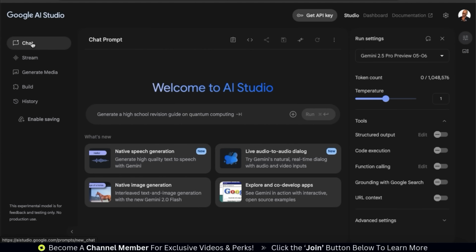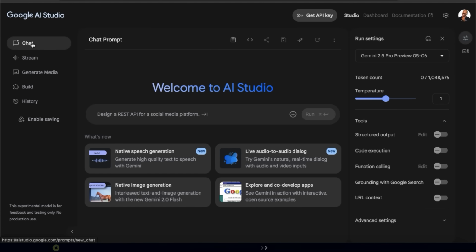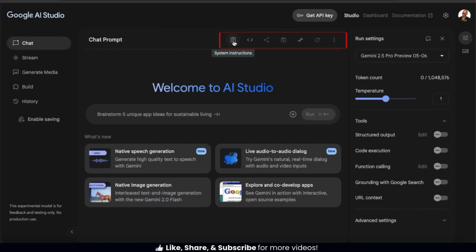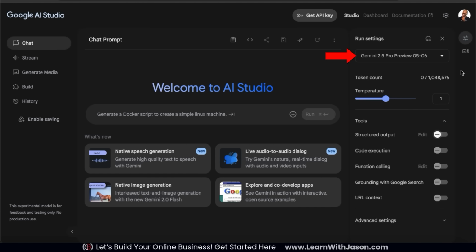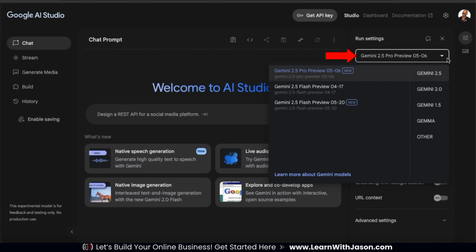Here's where you can chat with AI using text prompts, and even structure the AI outputs for consistent responses. From the top toolbar here, you can add system instructions for the AI, get the code, share your prompt, save it, and more. And on the right hand side here, you can select your run settings. If we click the drop down menu here, we can actually select which Gemini AI model we want to use. I want to try the latest and greatest, so I'm going to stick with Gemini 2.5 Pro.